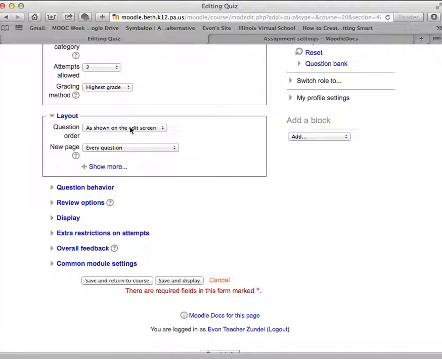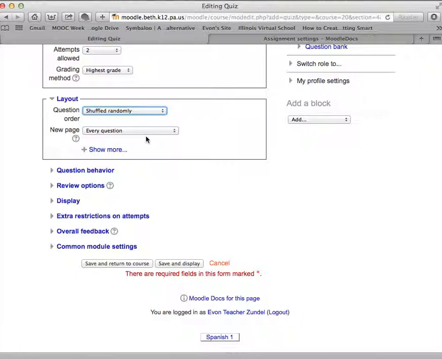Also, you can set up whether the questions are shown in the same order each time to every student or whether they're shuffled randomly. I would recommend the shuffled randomly, especially if students are taking this in a classroom environment where they're near other students, to avoid the possibility of cheating. So students would take this quiz maybe at the same time, but see different questions in different orders.